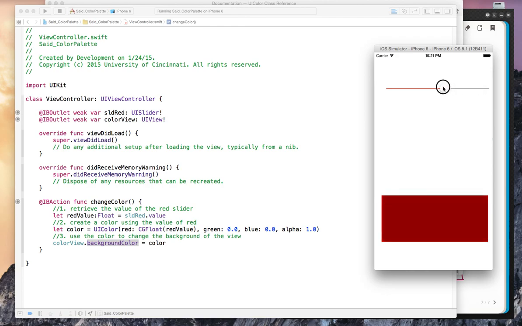So that completes our iteration number 2, and we were able to use a value from the red color between 0 and 1 that the user selects in order to mix a new color and show that color to the user. In the next video, we'll move on to other iterations.